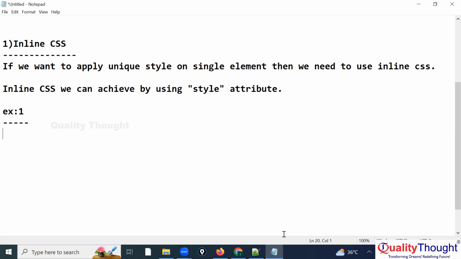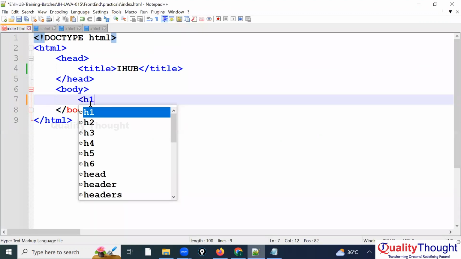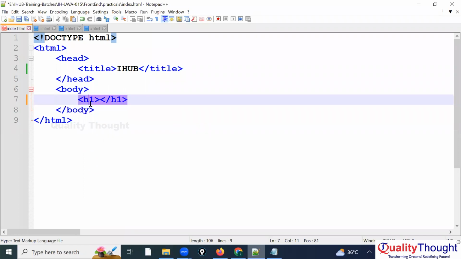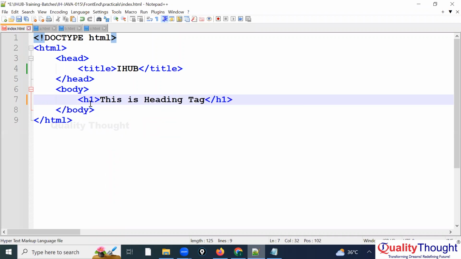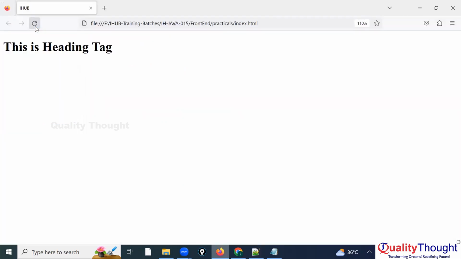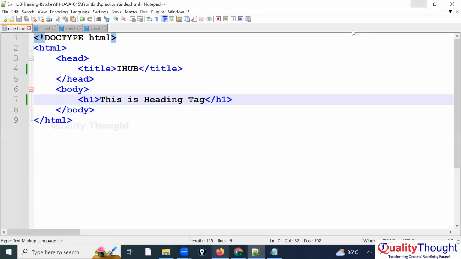So now you can see there is a body here, and here I am writing H1. I wrote the H1 tag, and let me say this is a heading tag. This is HTML code. And now when I do refresh, what is coming? This is heading tag is coming. But I want to apply a style to this element. I told you yesterday, element means opening tag, closing tag, and content. That is known as an element.